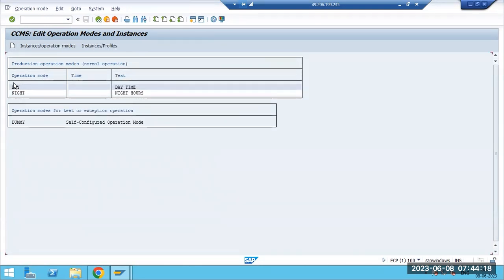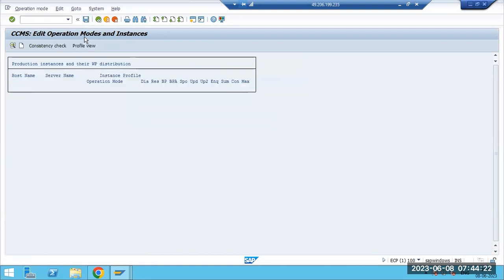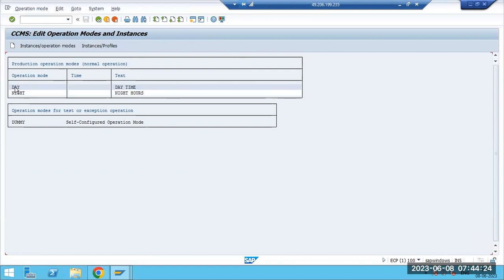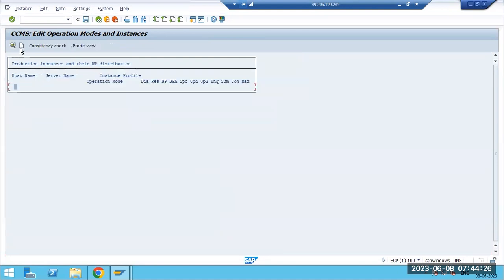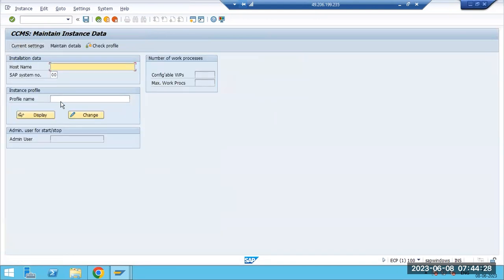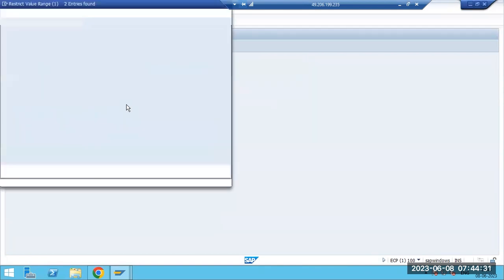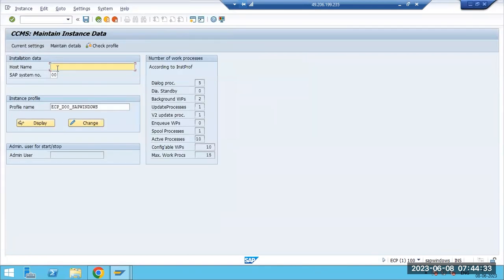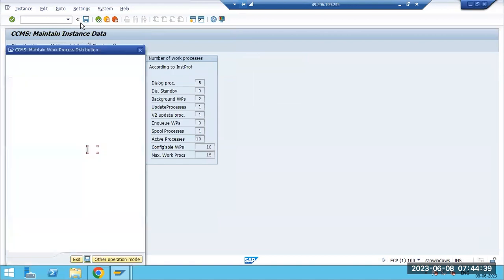First of all, what we have to do is create the modes here. Modes we have to create. Daytime, double click it. Just click on go and create the daytime. Daytime, how many do you require? Select the profile and select the host name. How many do you require for daytime? Like that, we need to use it.